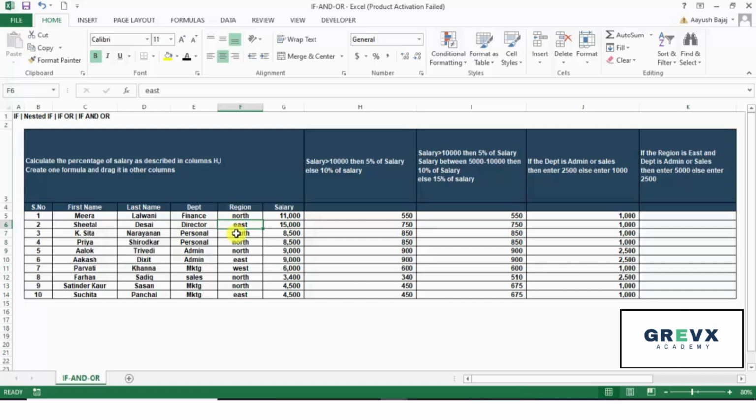And the second condition is the department can be either admin or sales. If both of these conditions are fulfilled, that means if the region is east and department is either admin or sales, if these two conditions are fulfilled, then I need 5,000, else I need 2,500. Now tell me, what are the connectors here? First tell me how many connectors? Two connectors. What are they? The first connector is and, second connector is or. This we have identified. Great work.